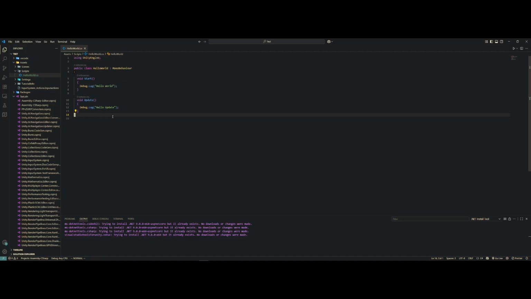Okay. So now we got things printing out. Let me just delete the start. And let's keep the update print for now. Real quick, I just wanted to talk about variable scope.